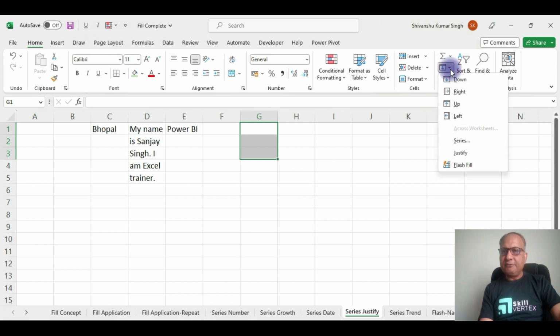After this, we will see the flash fill function. It is a very interesting function, has a lot of power. Excel has given it a symbol of lightning, calls it flash fill because it does many activities in a flash. We'll explore these functions in detail in the next video.